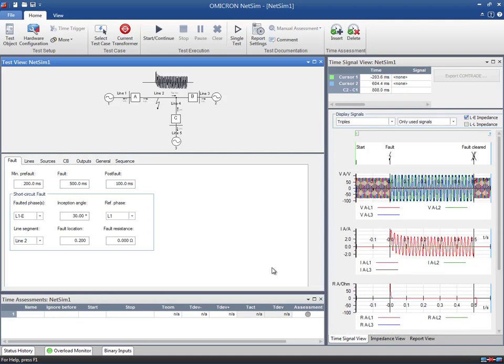The user interface is composed of several views. The test view contains the required specifications to perform the simulation. For example, the fault location or the line parameters. It also includes a graphical representation of the selected network configuration. This is a basic view, meaning that the parameter changes are not reflected in the graph.